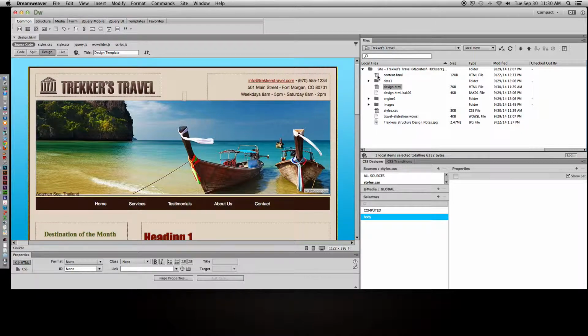So notice that I have a content.html that has all of our content for this site, and then data1 and design.html.bak01 and engine1, those all have to do with the WowSlider. Then I have my images folder, the CSS, there's my WowSlider, the original actual build file, so I can fix that and get in there and change it if I need to. And then we have structure design notes that I don't need anymore, but I'm going to keep it in there anyway. Alright, so here we go.